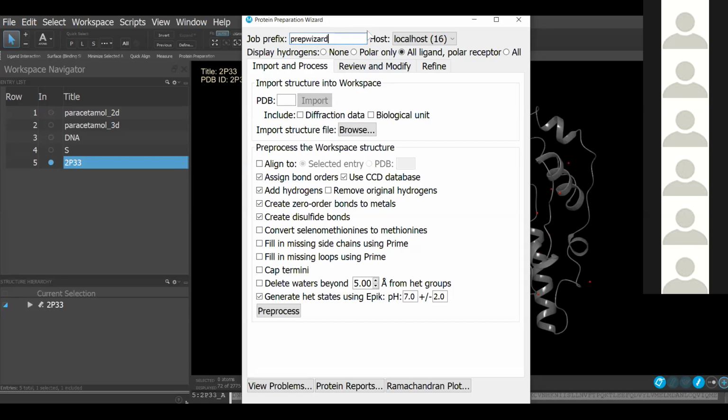So there are a few options here that you can see. We'll go through each one step by step. If you haven't loaded the molecule beforehand in the workspace, you can import the structure into the workspace by entering the PDB ID here. You can do 2p33 and click on import. But we're not going to do this here because we already have a protein ligand complex in the workspace. And because we have selected it here in the workspace, we are going to go to pre-process the workspace structure.